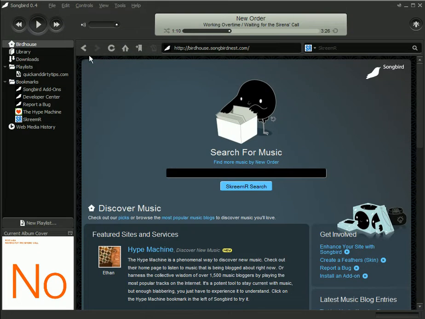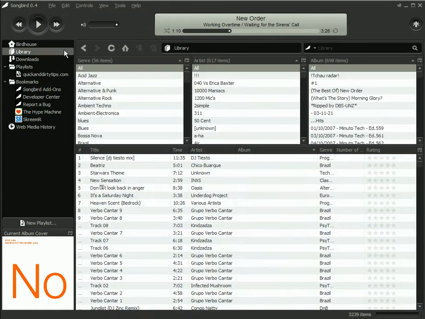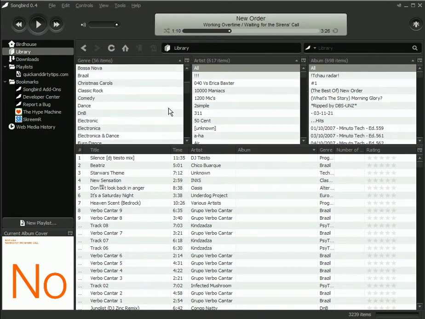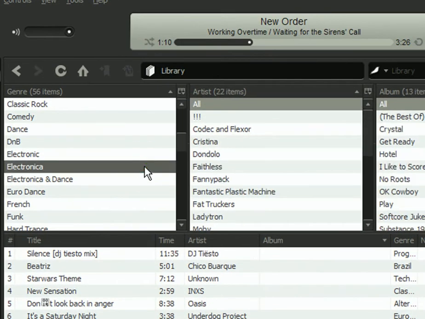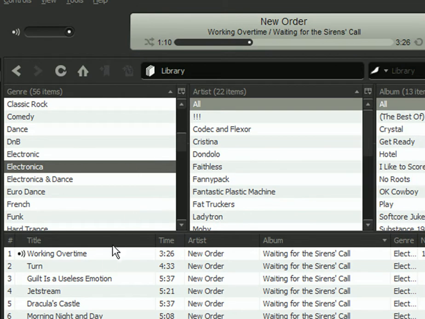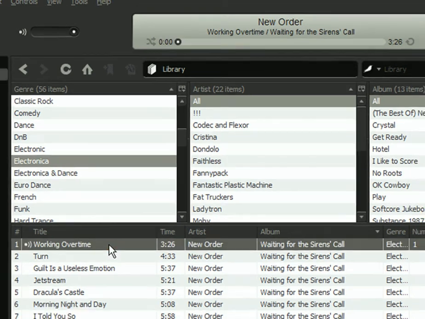Welcome to Songbird. Let's learn a few neat things about this program. First, let's go through our music library, and you can see here I can search through genre, artist, or albums. Let me double click here and it will start playing the song.